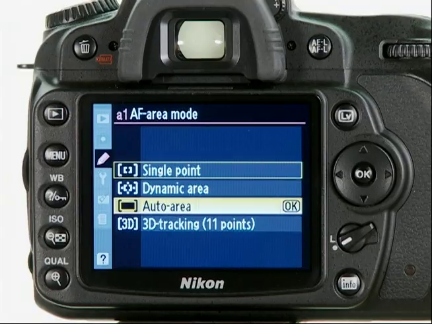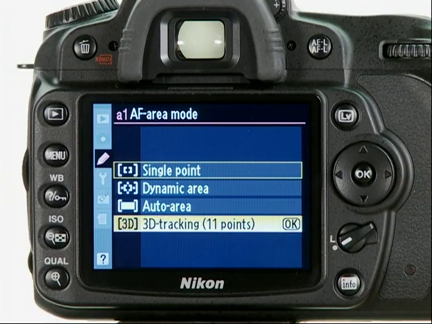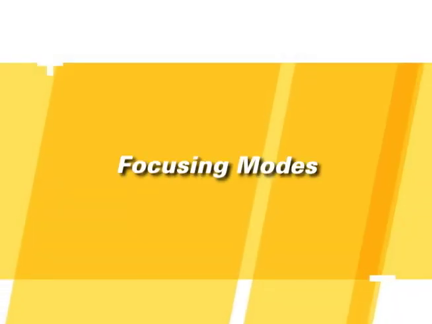The last AF area option is 3D tracking. In this mode, the camera will automatically track and focus on the subject even if the composition changes. This is a great option for sports photography. Knowing how the focus settings of your camera work together will help you know which settings to choose to help you capture pictures with pleasing focus.